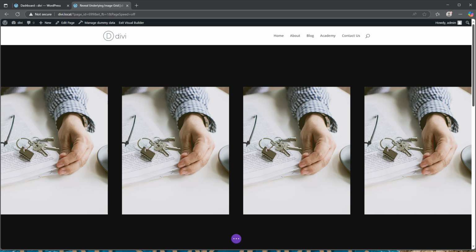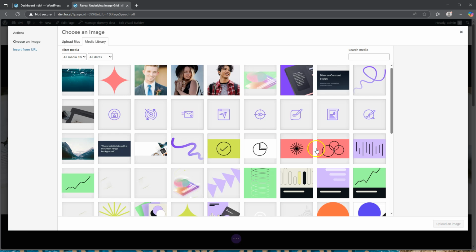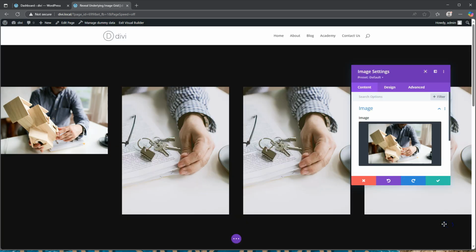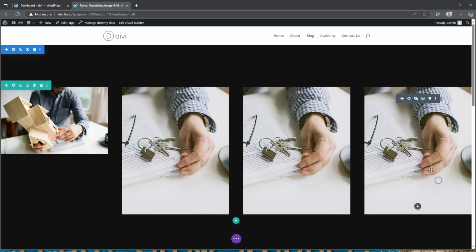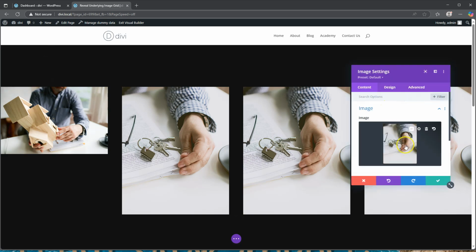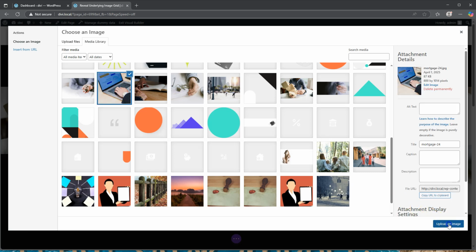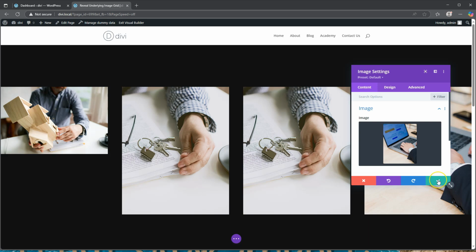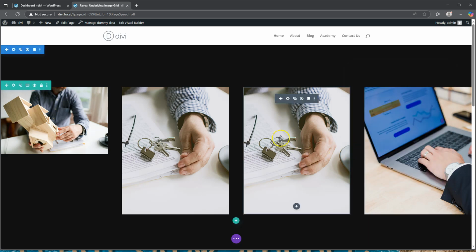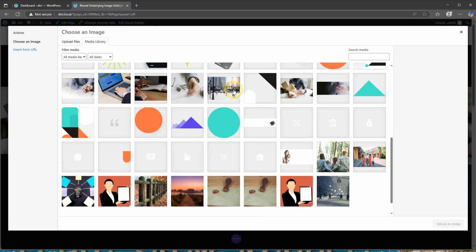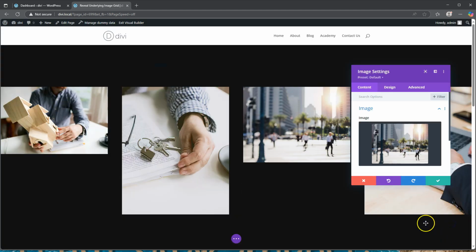All right, so once we have the 4 done like this, we obviously want to change the images. So I'm going to change this image, and I'm going to select this one. All right, and then I'm also going to select this one and change it out for, let's put this. Okay. And I'm going to change this one as well.